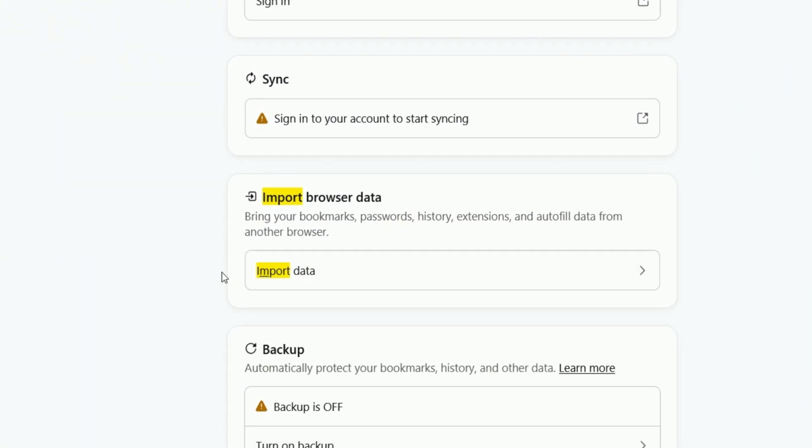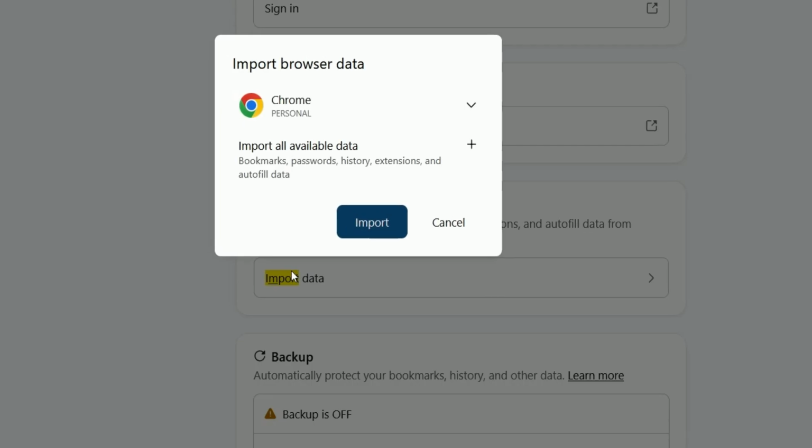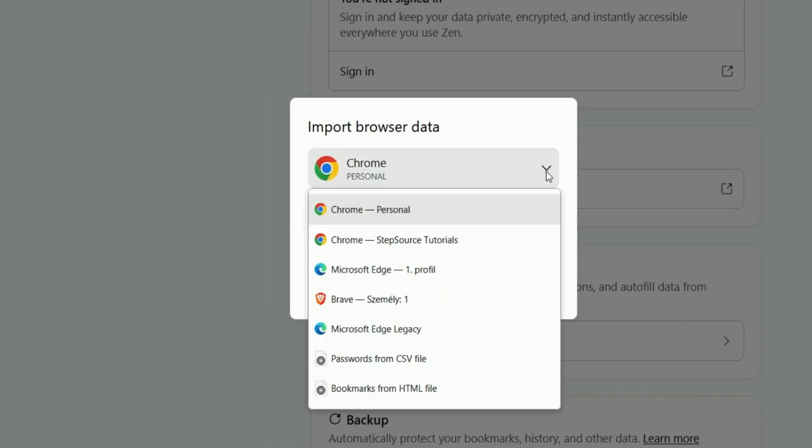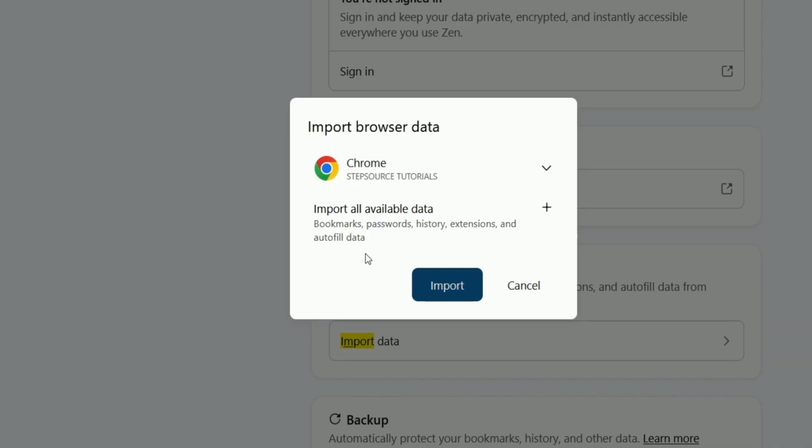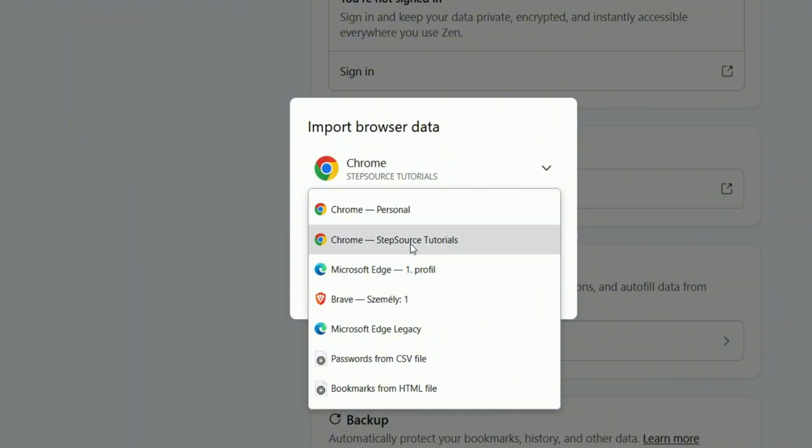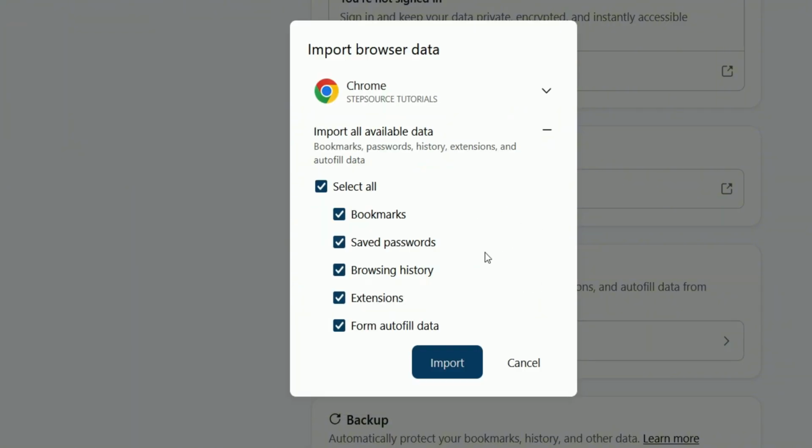Click the Import option. Zen Browser should now show a list of browsers you can import data from, such as Chrome, Edge, Firefox, or Opera GX. Select the browser you want to import bookmarks from, or if you exported an HTML file, choose that option. You may also see options to import passwords, browsing history, and extensions. Choose the data you want to transfer, then click Continue or Import.